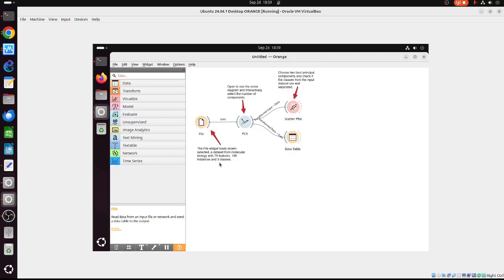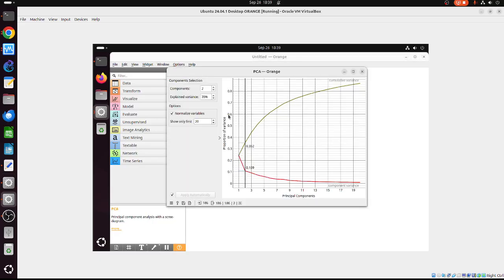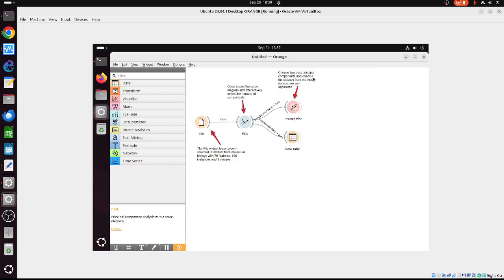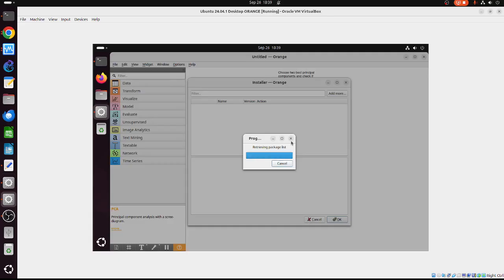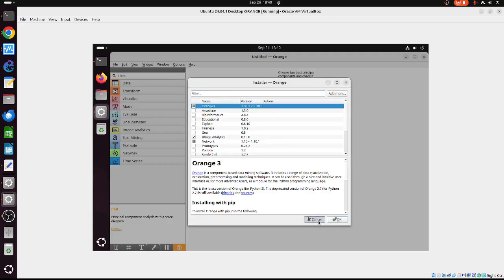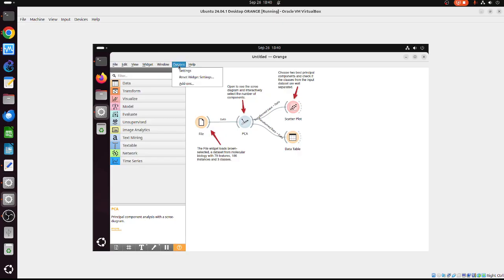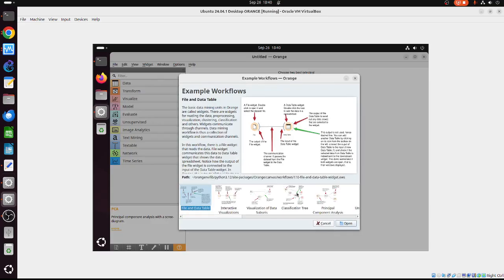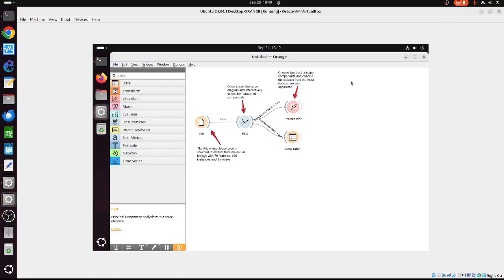On this particular workflow, it uses PCA. PCA is principle... I forgot what it's called. Sorry, wrong. Help, example workflow. PCA is principal component analysis.